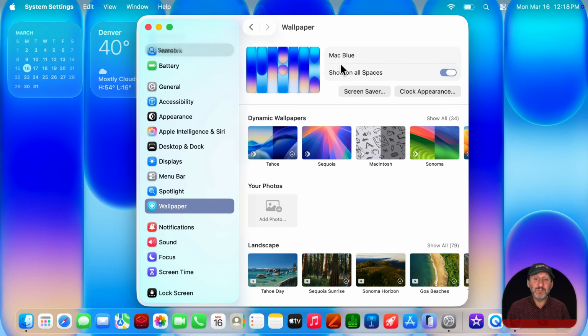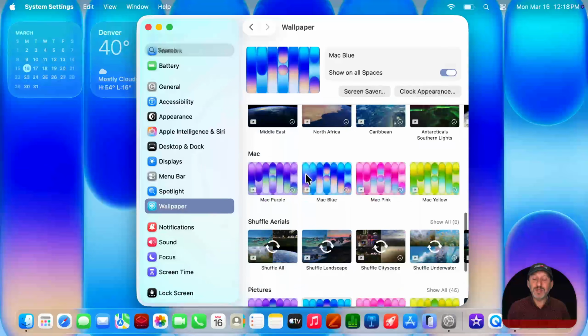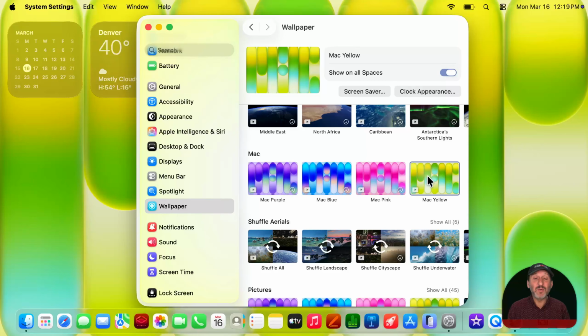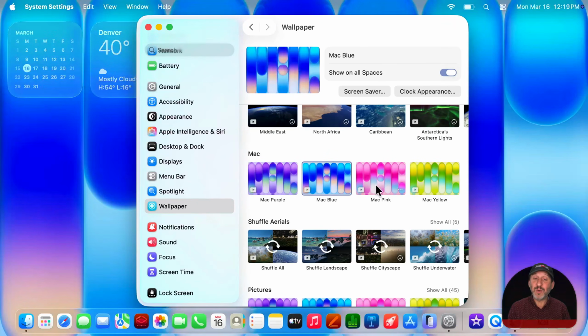It's called Mac Blue. Now, this wallpaper isn't available on other Macs, but if you scroll down, you'll find it here in the special section called Mac. Not only will you find the one you're using, but you'll find all 4 variations, one for each color of the MacBook Neo. And the one you will have by default matches that color. But you can choose any one of these. So you can simply click to select one like that, and it will download and allow you to have any of the 4 as your wallpaper.